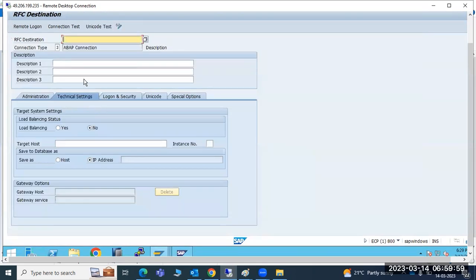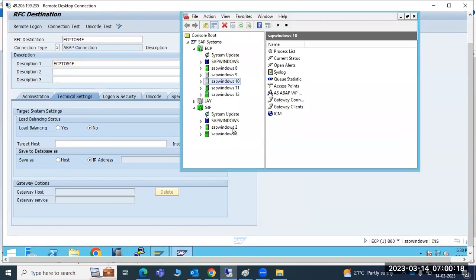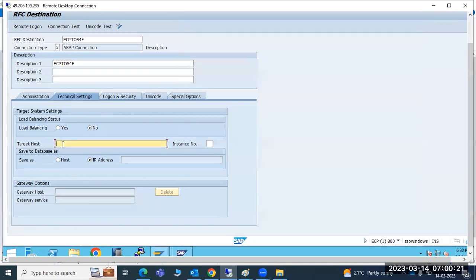Just click on the connectivity. Now you can provide the RFC destination name, any name, like ECP to S4F connectivity. It is just a naming convention. What is our target host here? SAP Windows and instance number 02. That is the technical settings detail. We have to fill in the target host details and instance number in the technical settings tab.